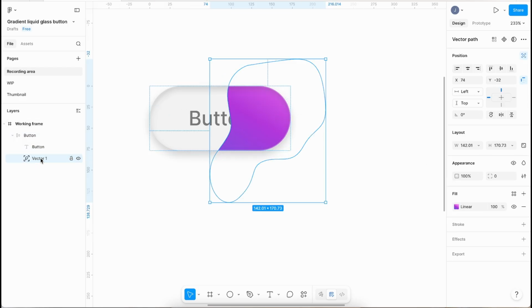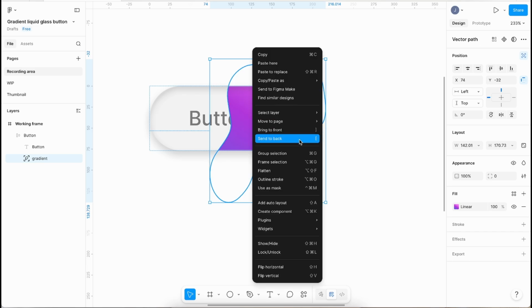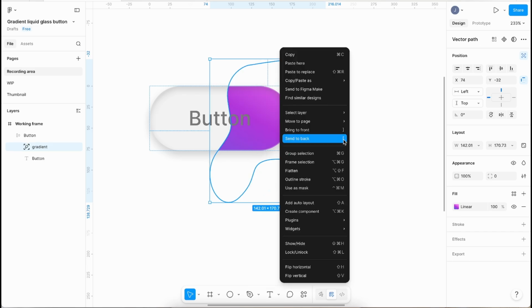So let's select our vector and name it. It's just easier when we have to stack things, so it's easier to see the names of what we're clicking on. And now with it selected, we want to send it to the back. So we can right click and select send to back, or you can look at the shortcuts here. It's quite good to get used to these shortcuts, the open and close brackets.